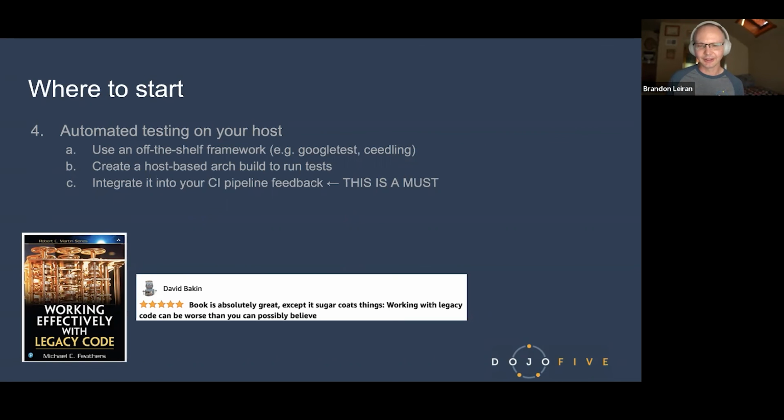And yeah, definitely use an off-the-shelf framework. And there is also the challenge here of you're probably going to need to do a host-based build for your host architecture to run those tests. Those are both challenges. And the book that I put down there, there might be a better one.